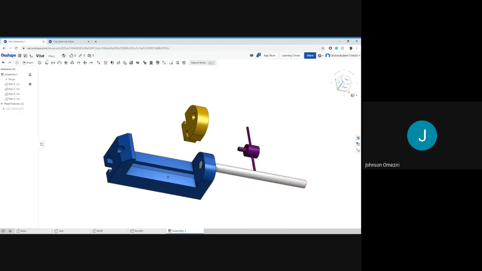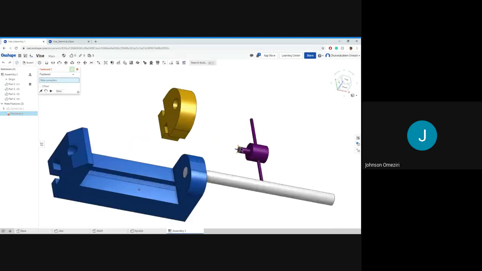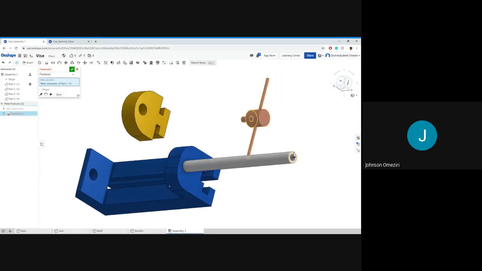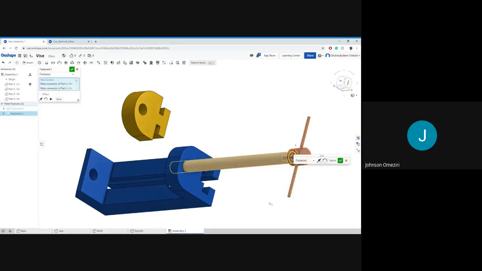On the top here, there's a fasten mate. So I want to click this here. Fasten mate. I want to choose this face. I'm choosing this face here. You see the face here? Not this face here. See this face here. Once I choose that face, I choose this face as well. This is fine. There's no animation for a fasten mate because those two parts are together. They can't move relative to each other. Once I'm done with this, I'll click the check mark here.